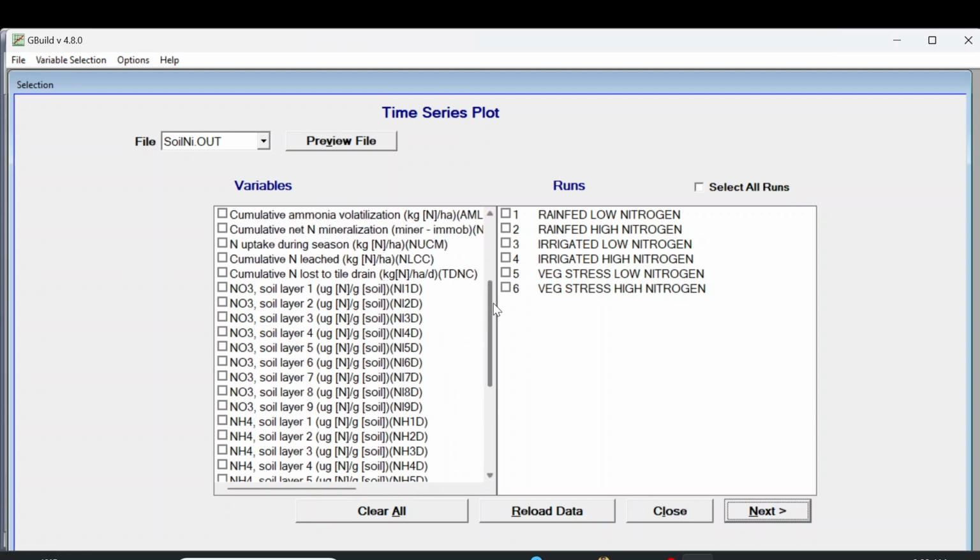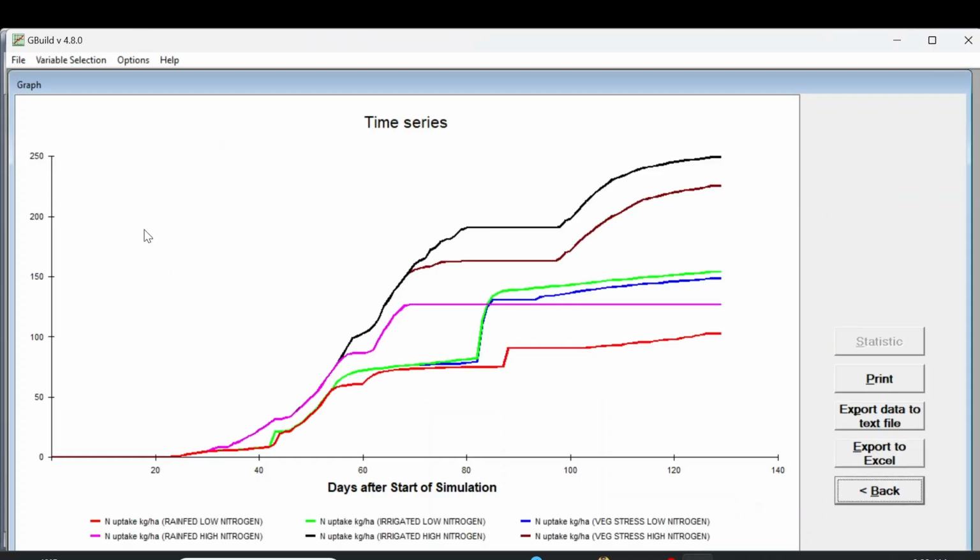They have not measured anything like the soil nitrogen leaching or cumulative, but we can see the nitrogen uptake during the growing season. Select all, click on next. It will show you in the GBuild, the graphical interface. You can see for the different treatments how the nitrogen uptake was. Even if we click on export, we will have an Excel sheet there.